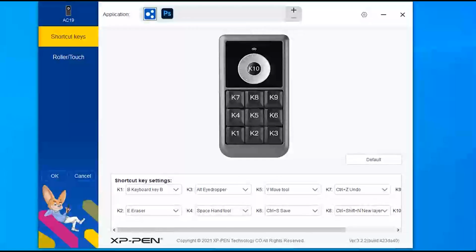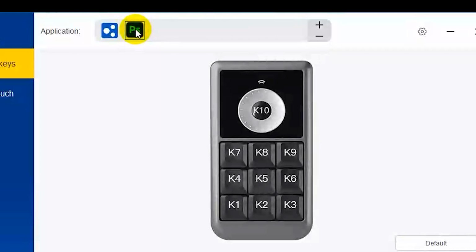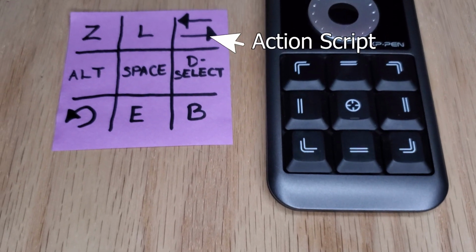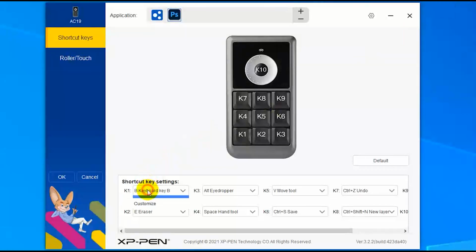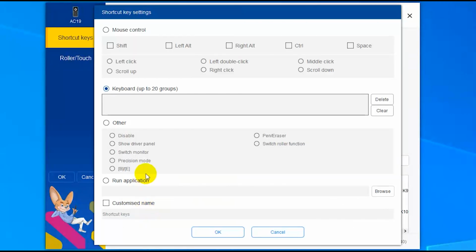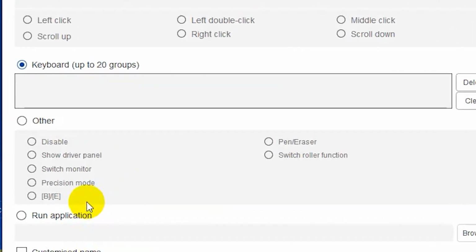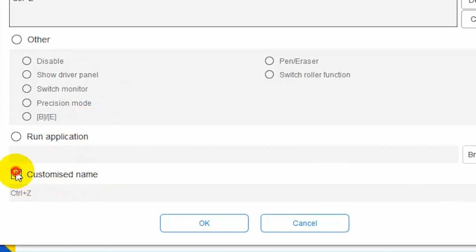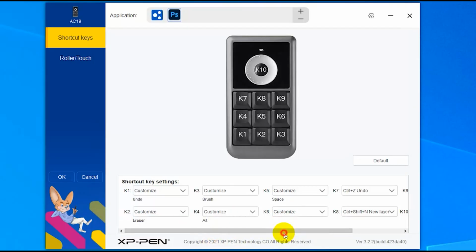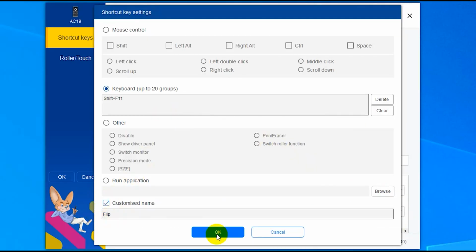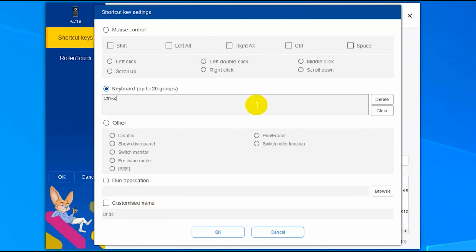After adding Photoshop, make sure it's highlighted before we make any changes. I will be using a setup that I have been using for a while now. Click any key you want to change, choose customize, and type any key or keys you want to assign. In my case, it's Ctrl Z, and let's name it undo, click OK. I will speed up the process for all the keys so you won't get bored. To remove an existing key, just click on delete or clear.